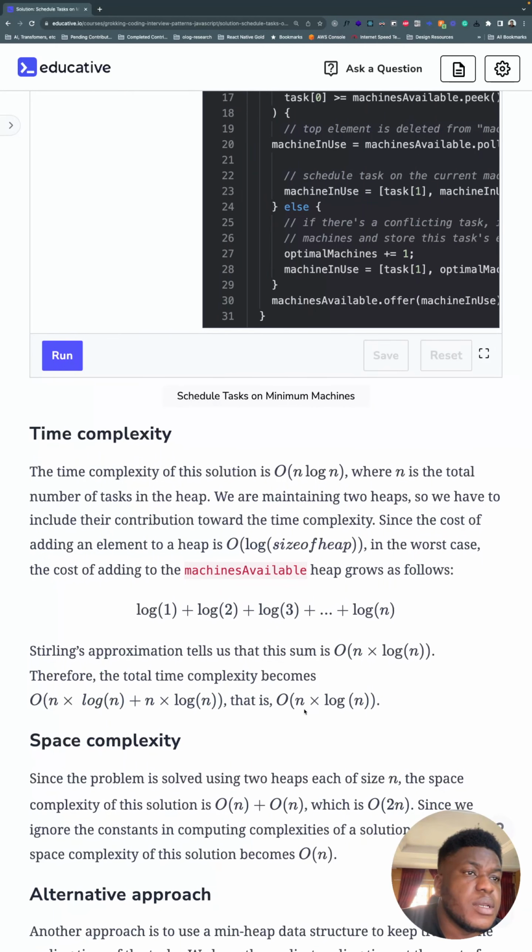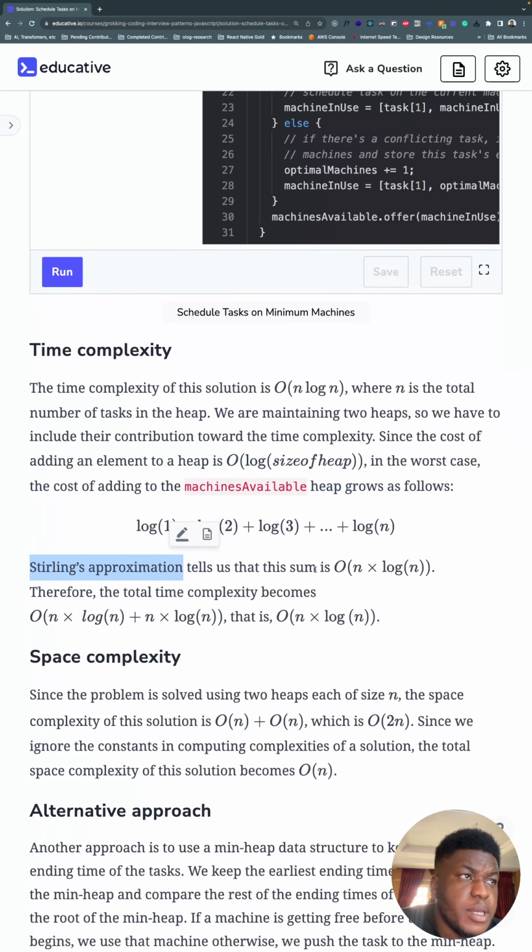This is another O of n log n, and it's because we're inserting and removing stuff, adding elements to the heap, and Stirling's approximation again. Should probably look into what exactly this is. No idea right now, but it might not be as important. It's worth knowing that this series evaluates to this eventually, n log n. And so you have n log n.